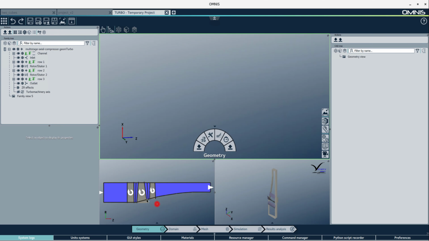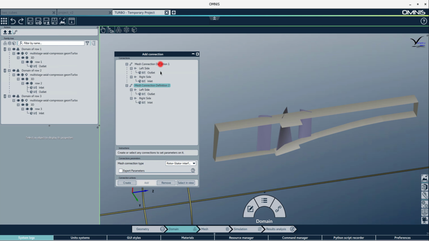Note that when the two domains are part of a turbo configuration, the boundary types are set automatically, and this step can be skipped. This is the case in this example, where rotor-stator interfaces are automatically defined between adjacent rows.